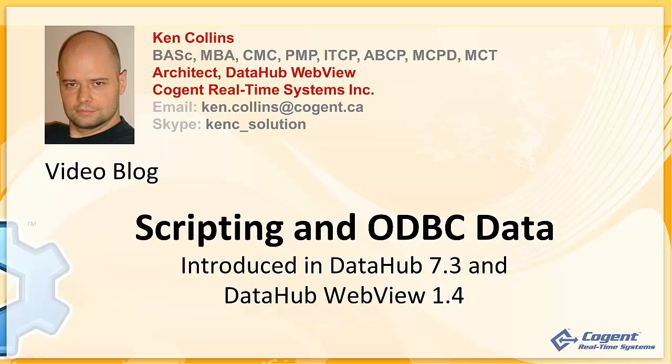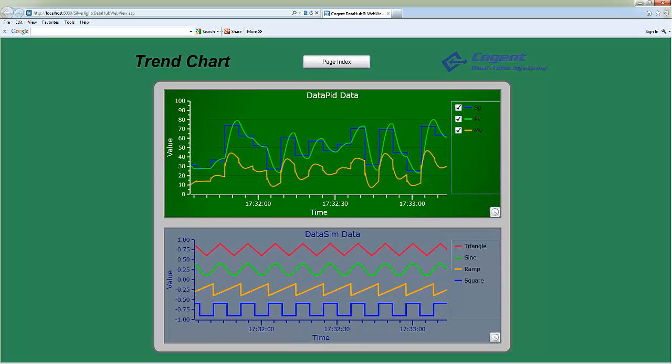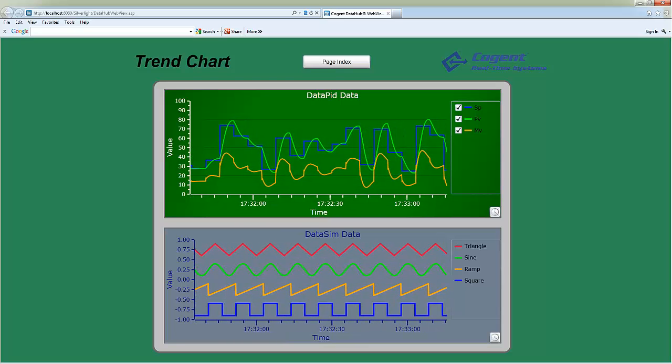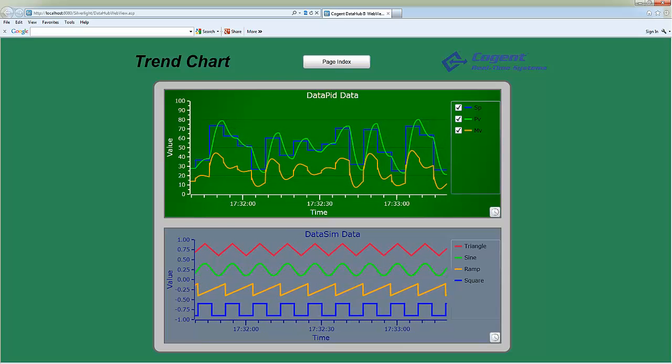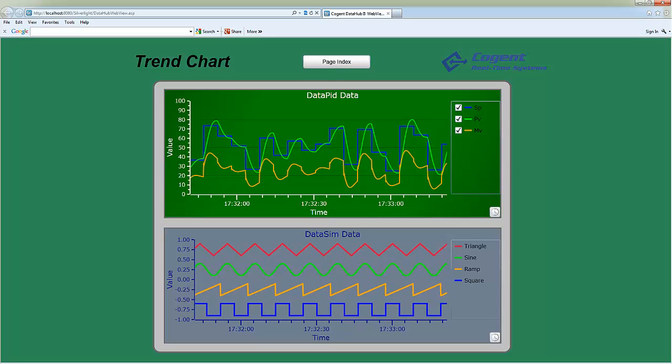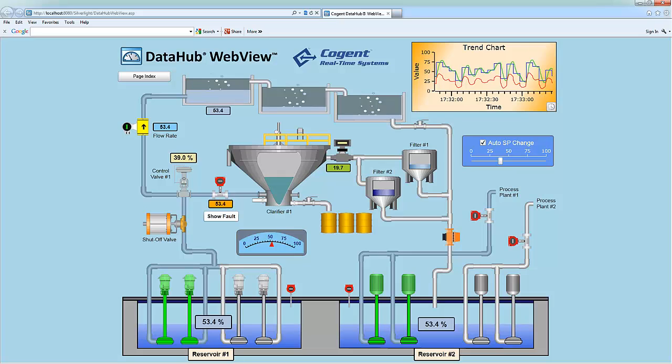The traditional domain for the Cogent DataHub has been engineering, manufacturing, and industrial process control applications. Our core focus has always been real-time data. 2 years ago, when we released DataHub WebView, it was met with lots of excitement because it allows users to build state-of-the-art web visualizations quickly and easily.